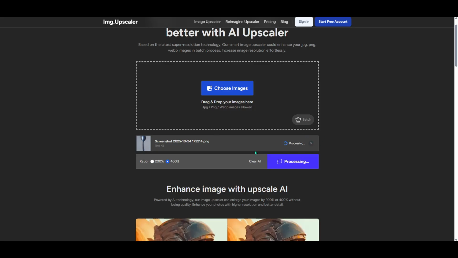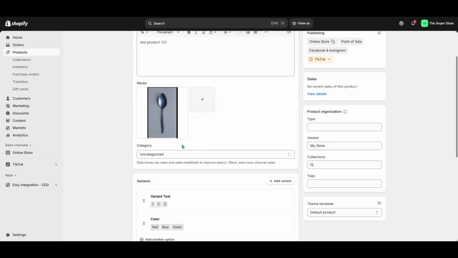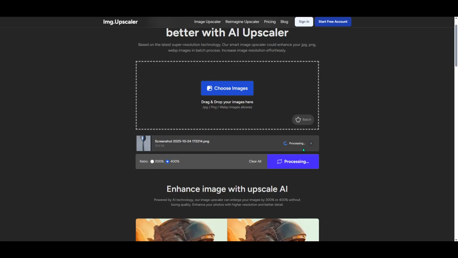And there you have it. That's all it takes to ensure your Shopify product images are looking their best. Clear, high-quality images contribute significantly to the appeal of your online store, potentially improving customer trust and increasing sales.